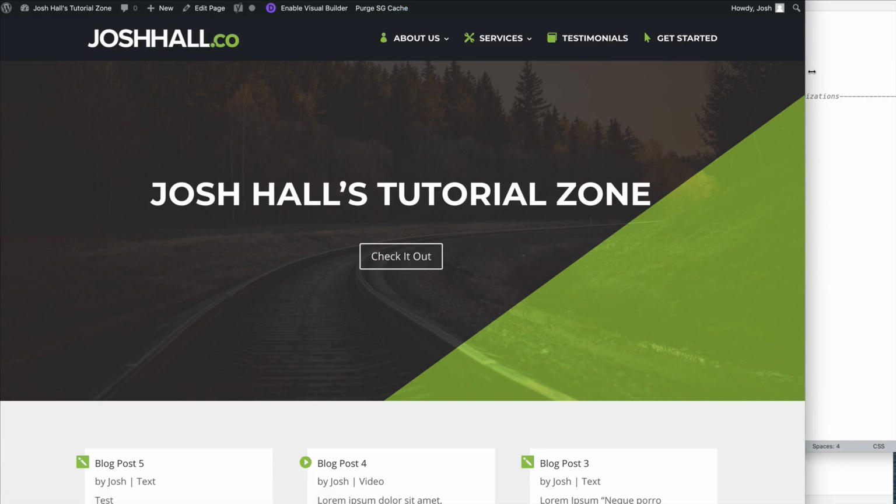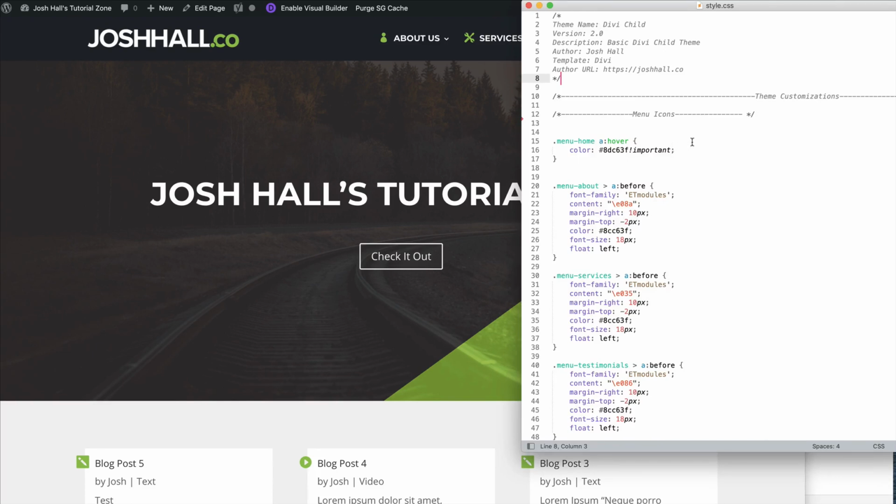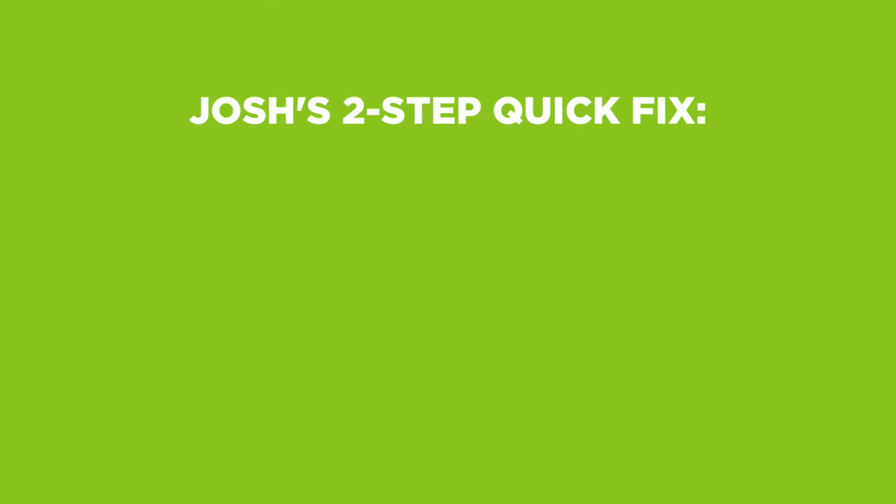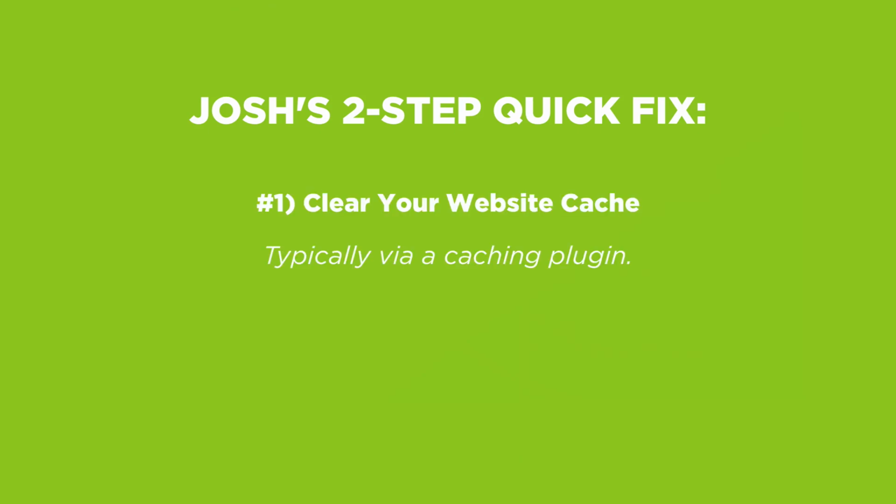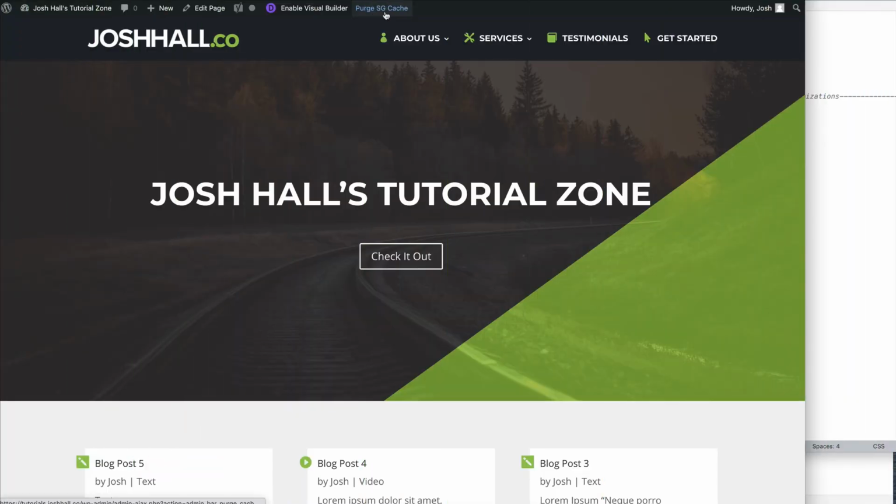So here's the problem. You write some CSS in your child theme style sheet, and again, it doesn't reflect on here. Well, generally, I've found there just needs to be two things that you need to do for this quick fix. Number one is to clear your cache on the website, which is where this plugin right here, in my case, I'm using the SiteGround Theme Optimizer plugin, will come into play. If you're using WP Rocket or another caching plugin, that is what you would use.